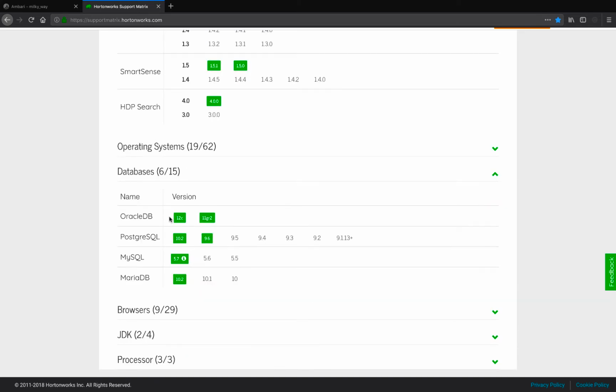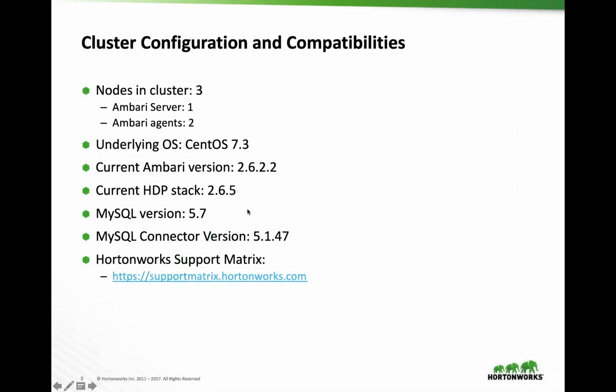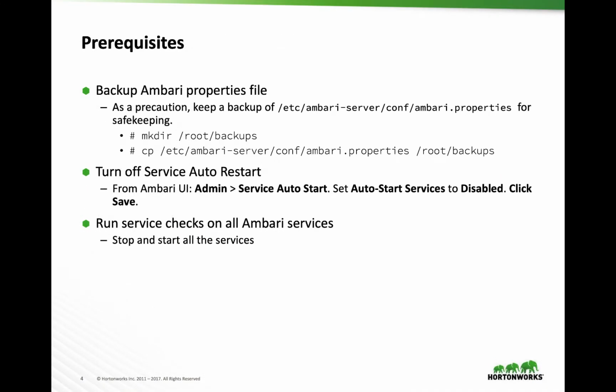Moving on, Ambari 2.7.3 only supports these databases. As I am using MySQL 5.7, I need not perform an upgrade on my database. If you happen to be using PostgreSQL version 9.2, you need to upgrade it to a later version, that is PostgreSQL 9.6 or 10.2.